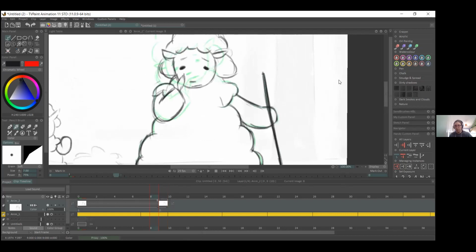So we can quickly do a small breakdown pose, so we make the move a bit smoother.